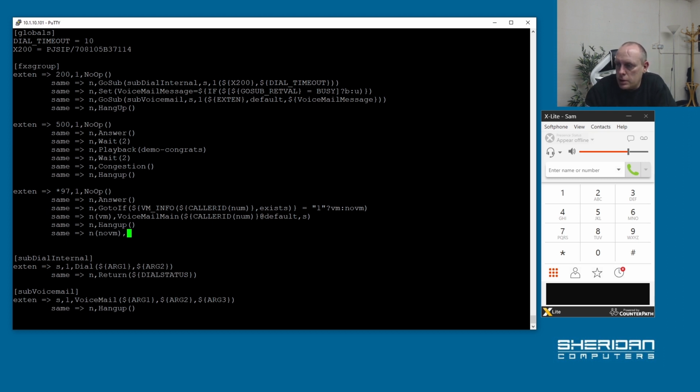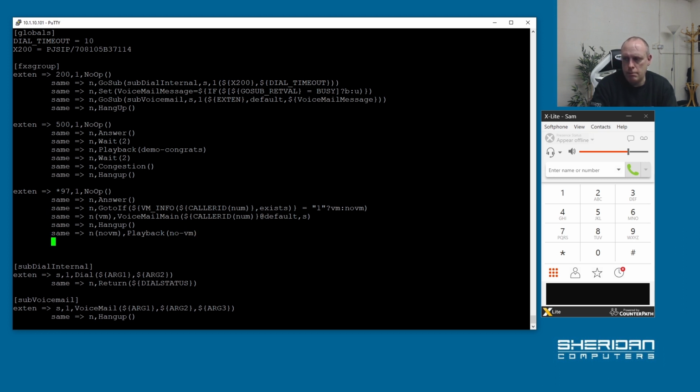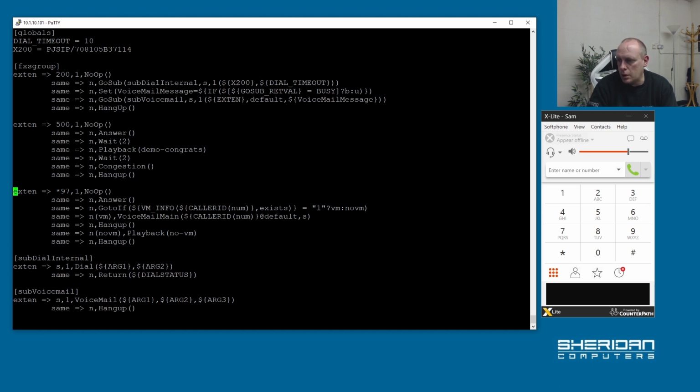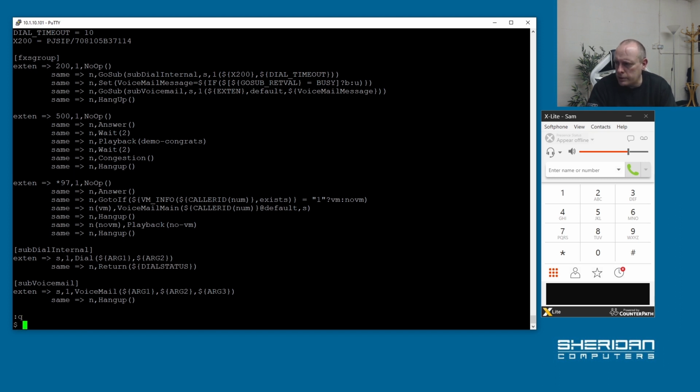So these are labels that we can use to jump around with this go-to statement. So if we've got a VM, we jump to here. We've got the hang up clause, and if we've got no voicemail, then we want to play back no VM. And then we just hang up. So this is the code that we need to retrieve our messages. If I've not made any mistakes again.